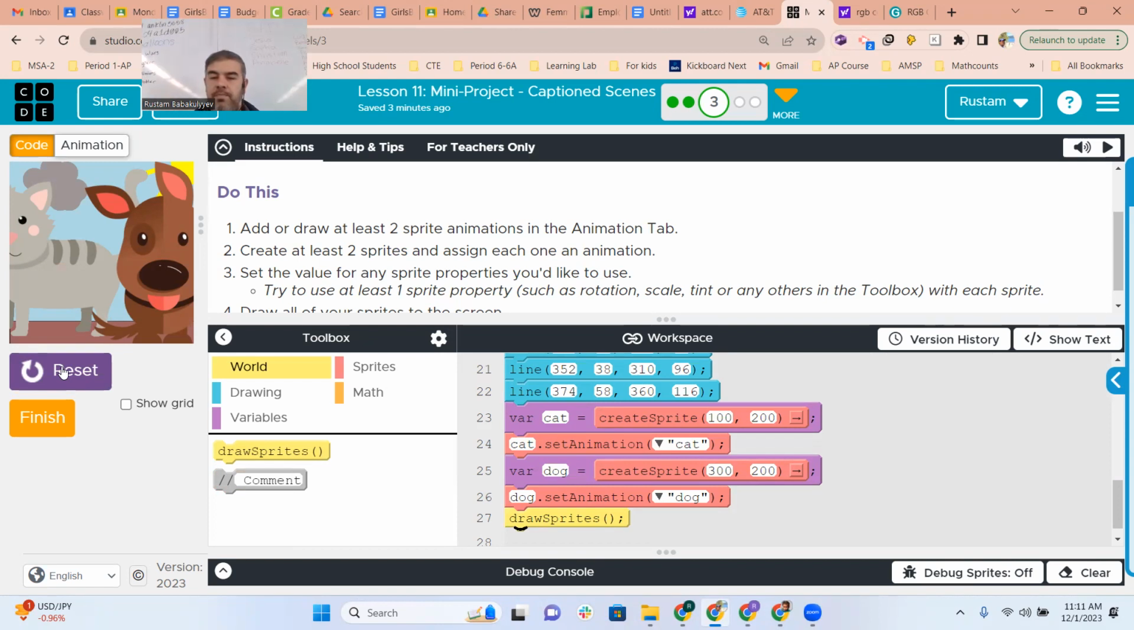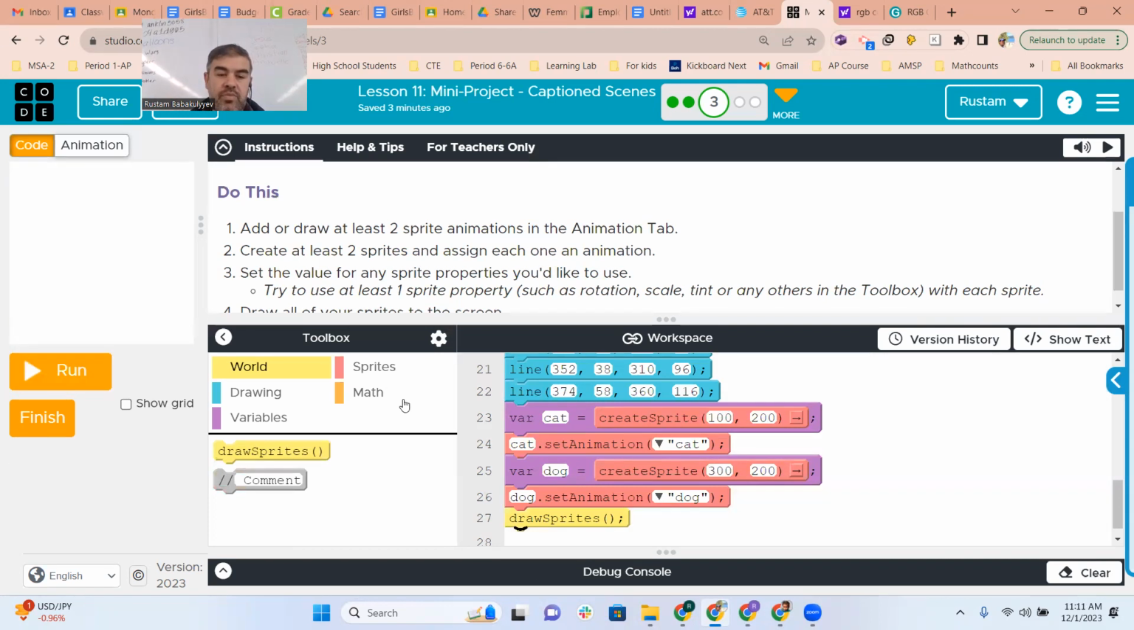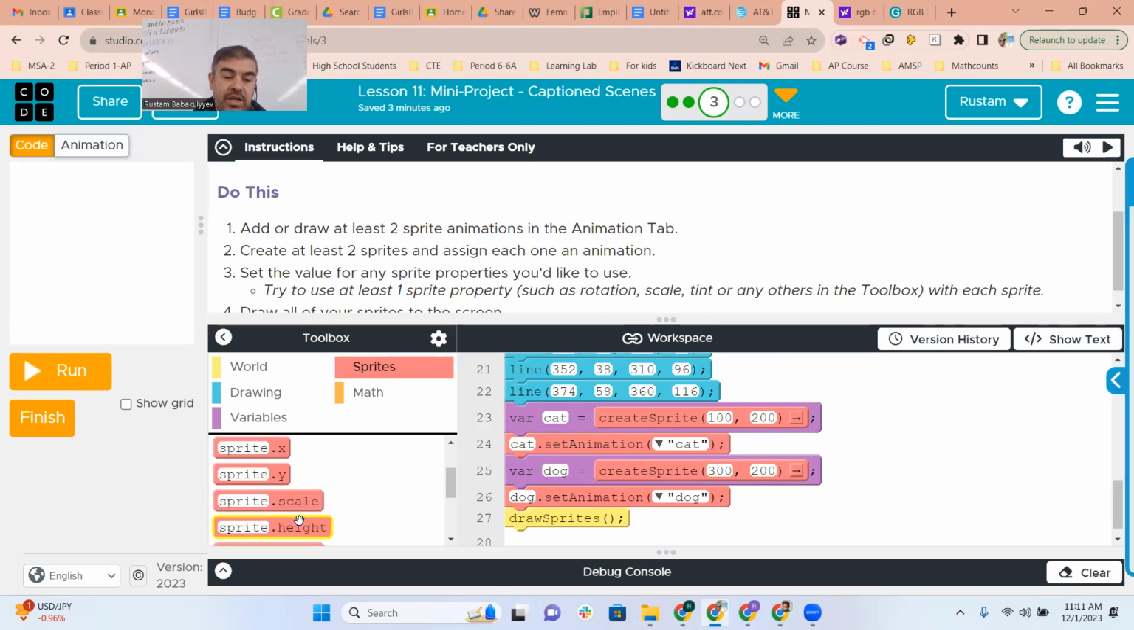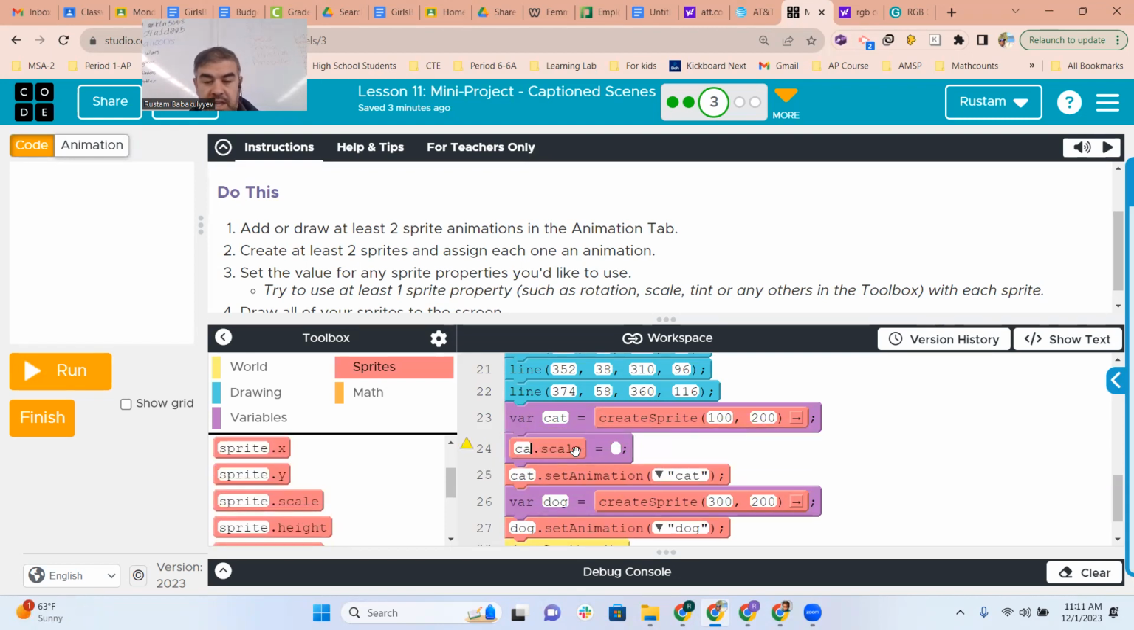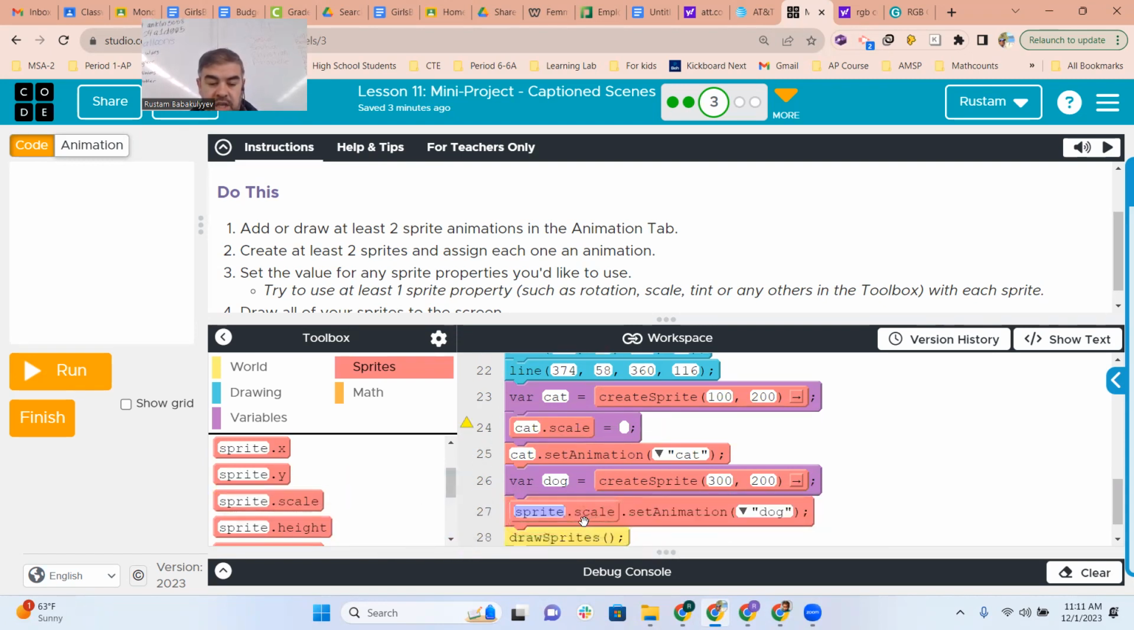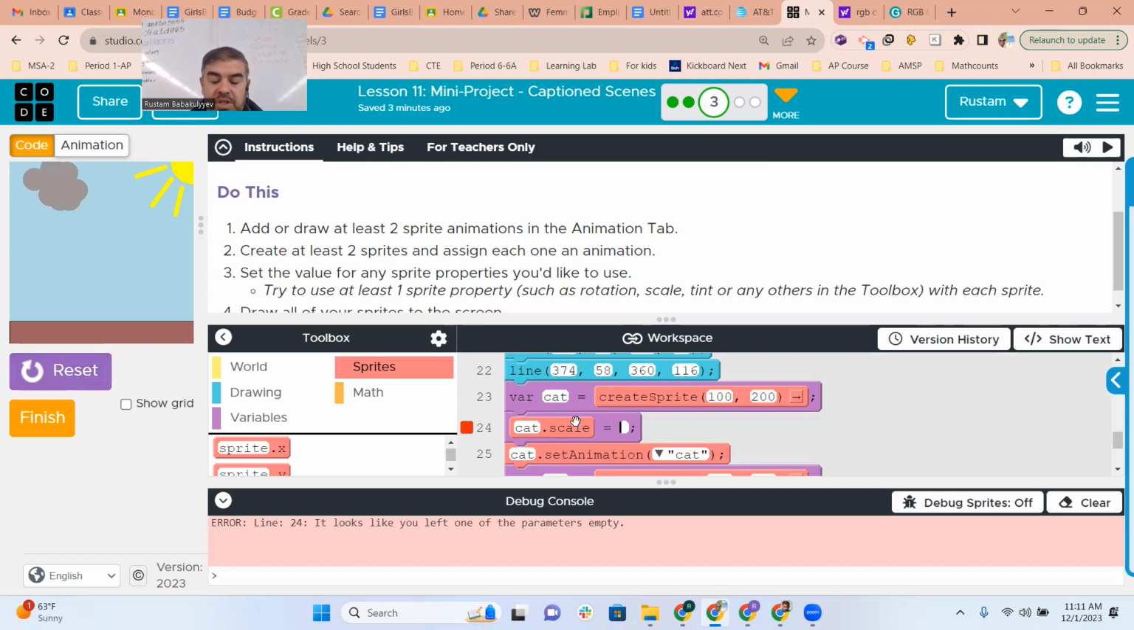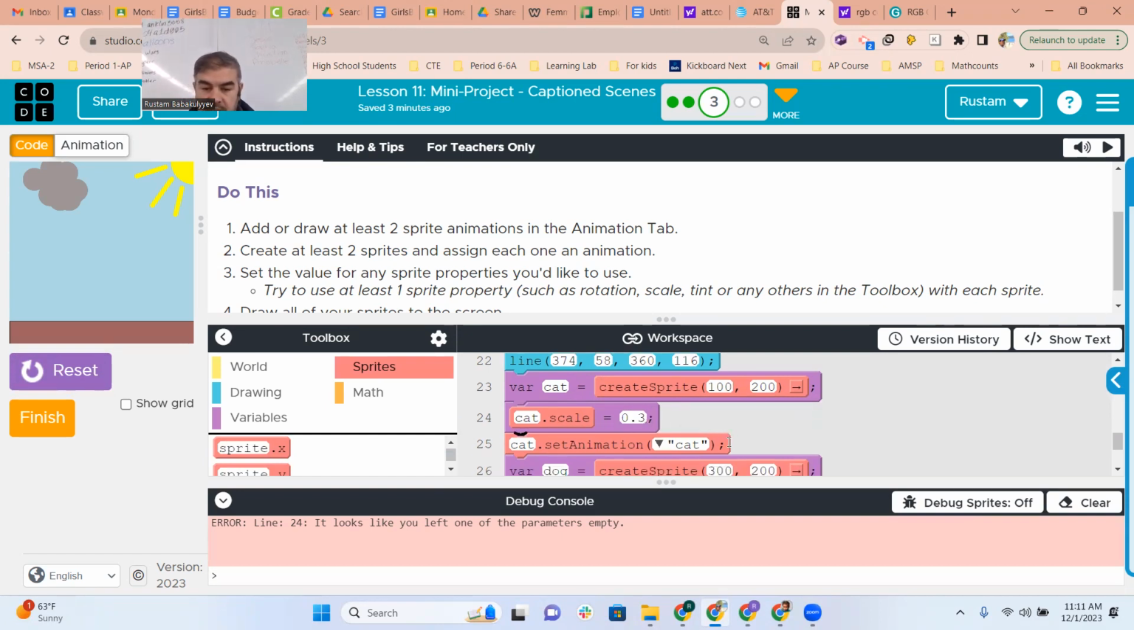Let's scale it down. How do we scale it down? For sprites, we have scale. So scale, let's do scale here. And then name it the cat. Use the same scale for dog. And then name it the dog. And then I'm gonna scale it down. So this is 100%. I'm gonna scale it down to maybe 30%. 0.3. Same for dog.